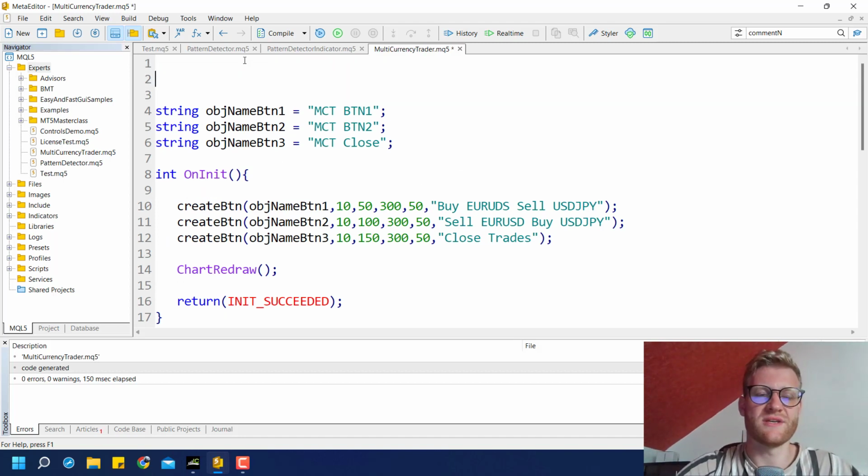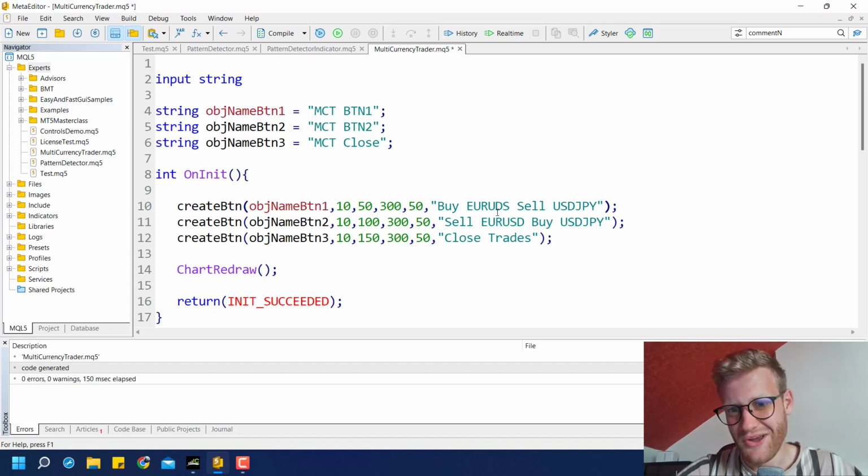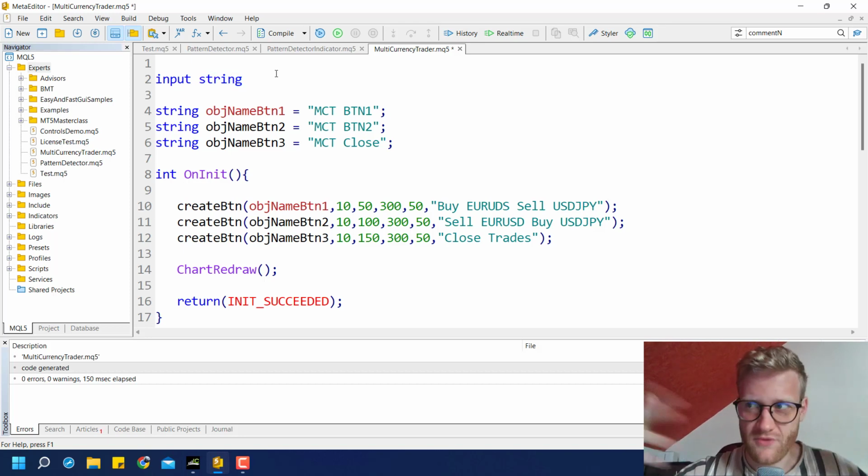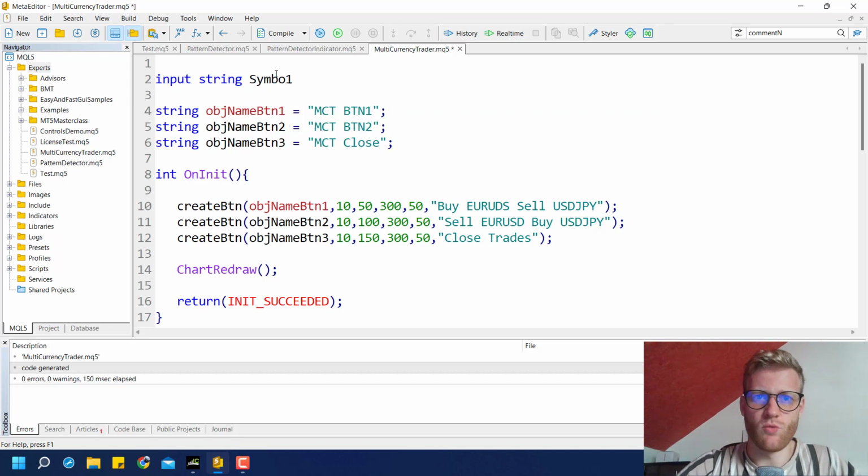And what I want to add here is two input variables, because maybe I want to trade other objects and not only Euro US dollar and US dollar Japanese yen. So I can say input string, and this is another global variable pretty much, but it has this input modifier in front of it. So the rest is pretty much the same. We just have a string, which is the variable data type, and then we say symbol 1, and we say Euro US dollar. So this is pretty much what we did here. We just declare a variable, right?